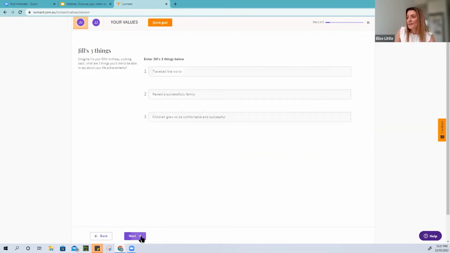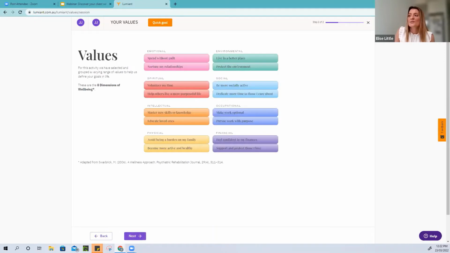So what will happen is the non-CFO is going to go first. You'd ask the question, you pop in their results, and then the CFO will follow on as well. Once you've captured the client's results, that's when the values activity starts. Now, it can be done 1 or 2 ways. So it can be done in the platform, which I'm going to be showing you here, or you've obviously got your cards as well. So that would be doing it face-to-face in person with your Lumiant deck.